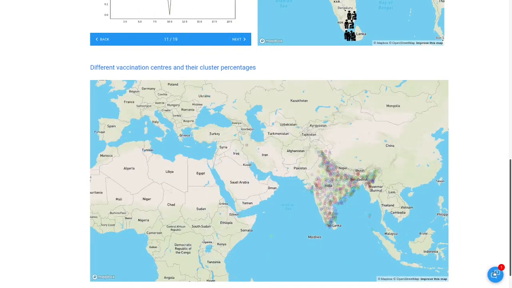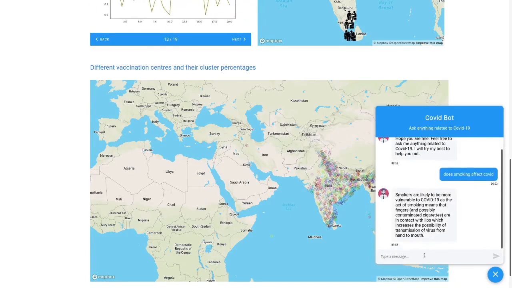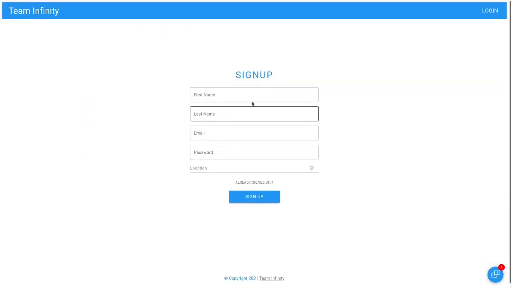To prevent the spread of misinformation, we have also added a chatbot of our own, which answers COVID-specific questions from trusted sources like WHO and other sources. Let us now sign up a user and register the user for vaccination.